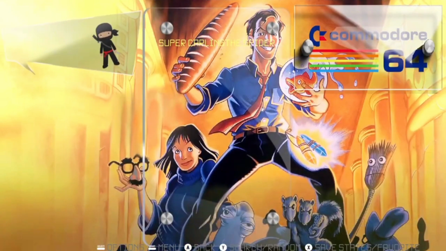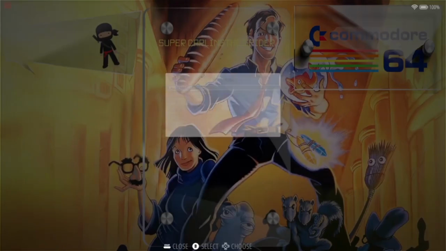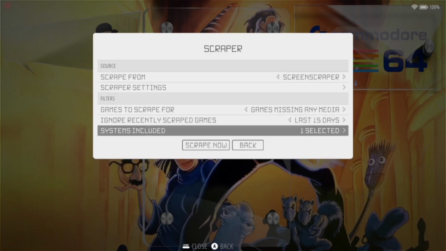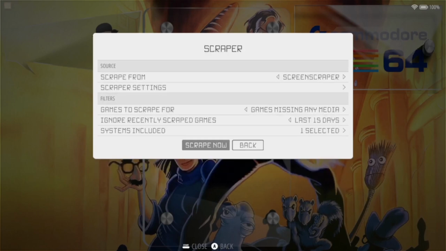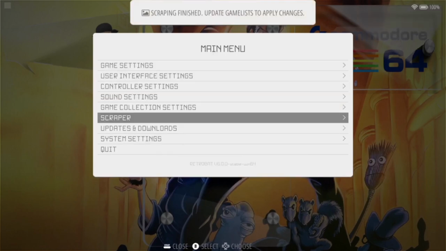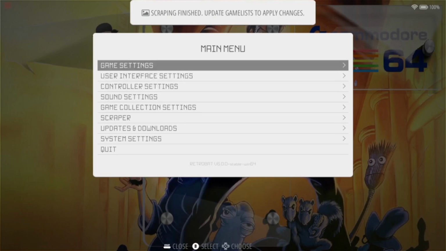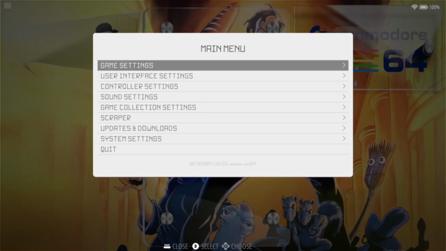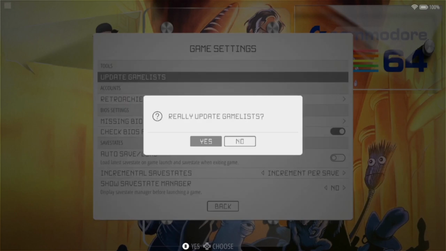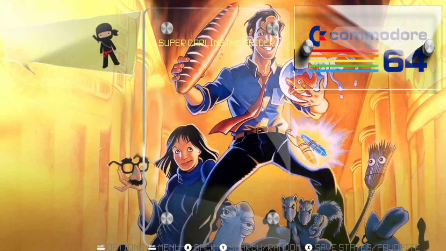If we go in here, first of all, I'm going to scrape some artwork. I'm going to press main menu, go down to scraper, and because I put my credentials in, I'm going to go to scrape now. And when you're scraping, you will notice in the top right hand side, it's telling you what is scraping. This is normally what happens. Scrape and finish, update game list to apply changes. Go to game settings, update game lists, and really update game lists, yes.